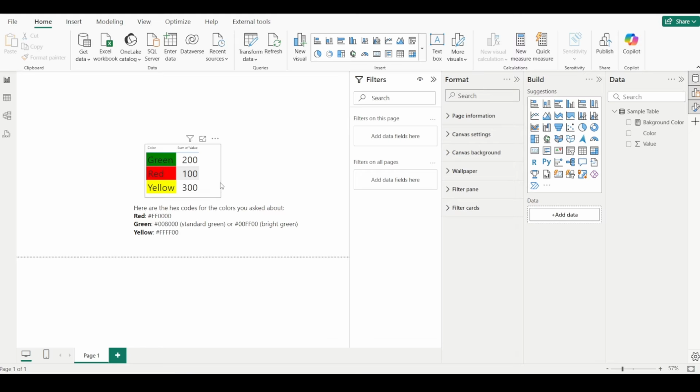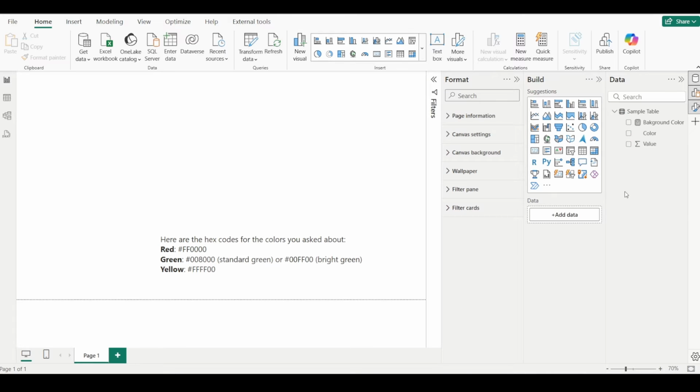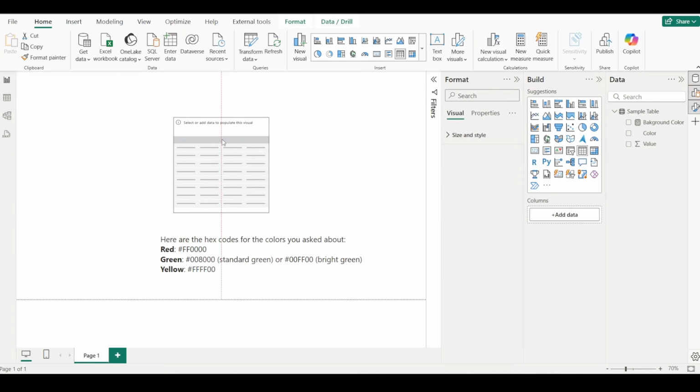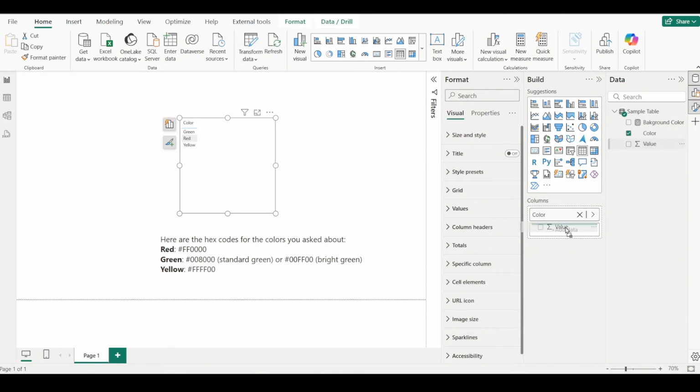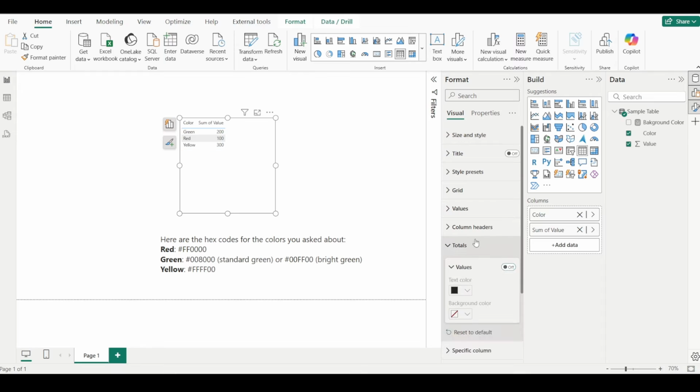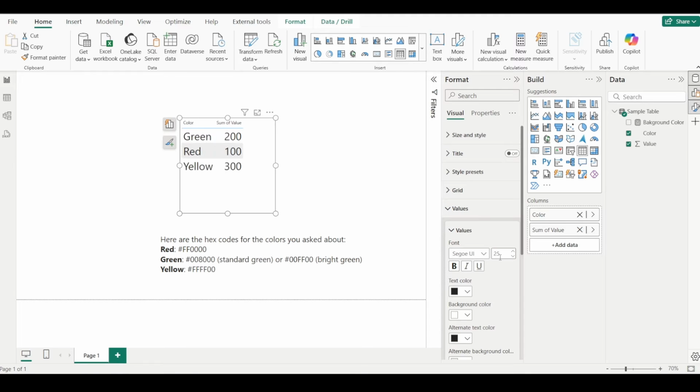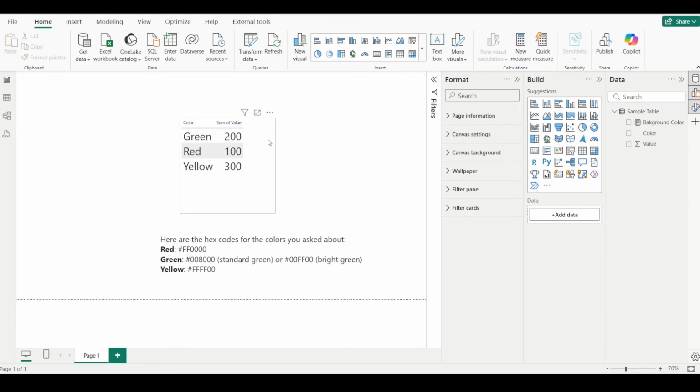So all you do is you first just bring your data into your table. So I'll just go ahead and start this from scratch. And we'll just go ahead and bring over a table view. And we'll simply drop in the color, and then we'll drop in the value. Of course, we want to just get rid of the totals for now. Really don't care about that. And let's increase the size. Let's just do 25, just so you can see it.